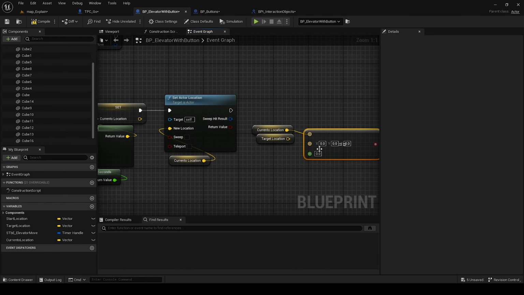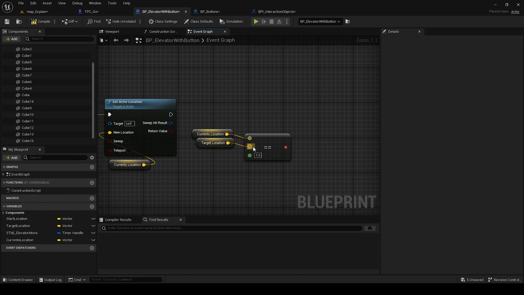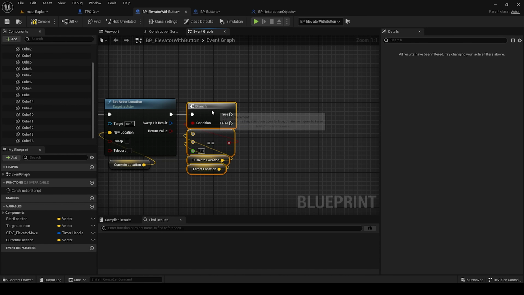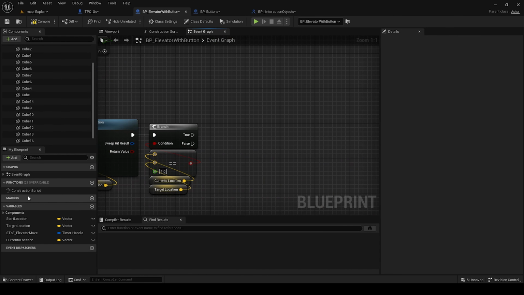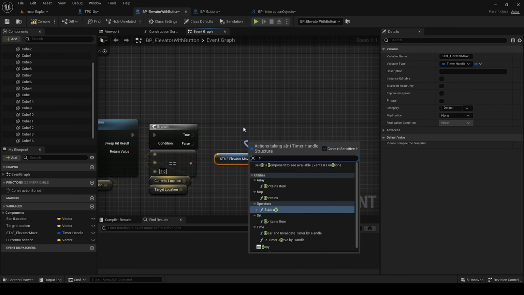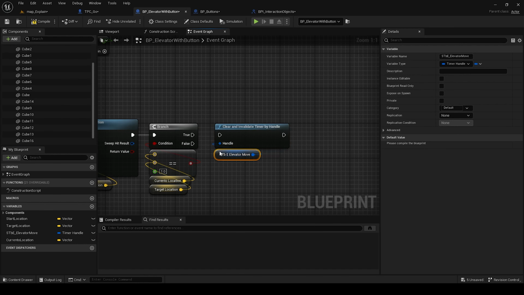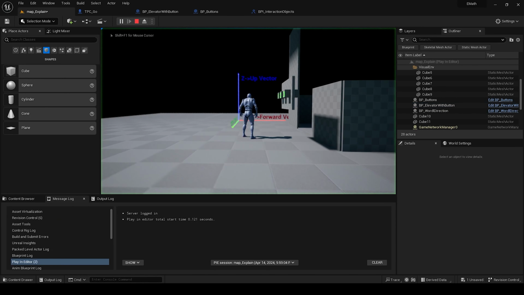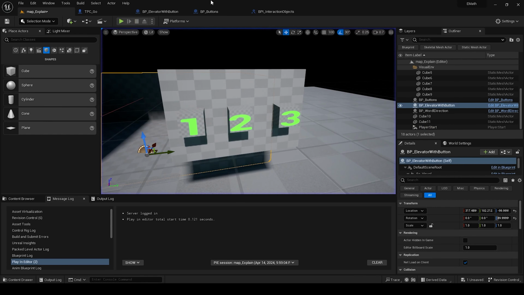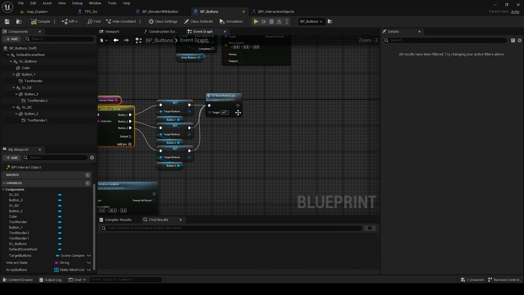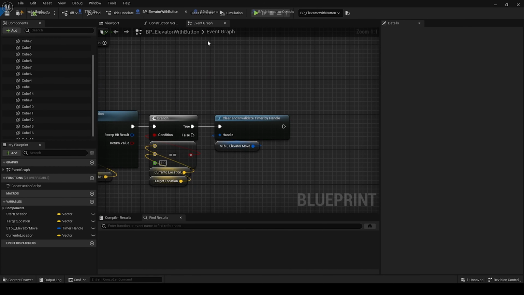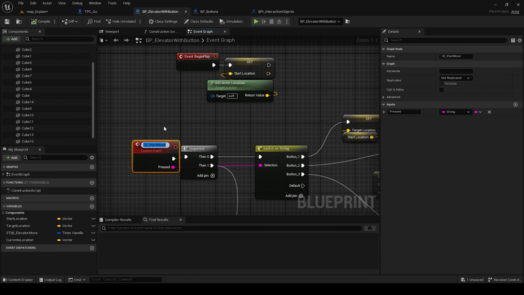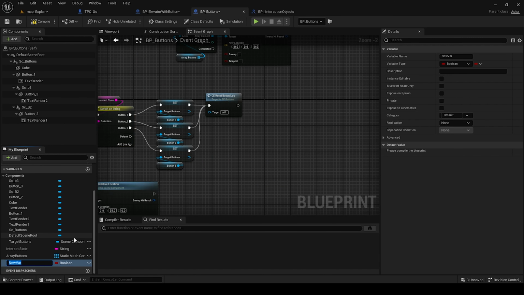If they are equal, for example, 1, then we'll stop our timer. Okay, let's go test. Okay, we should call our event, start move. For example, we can create here one actor.